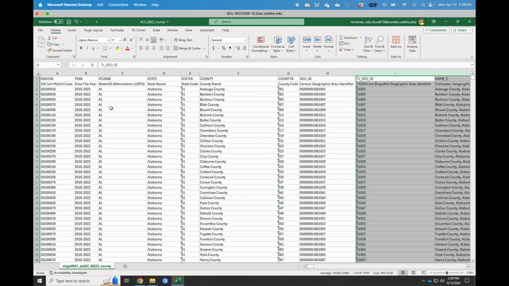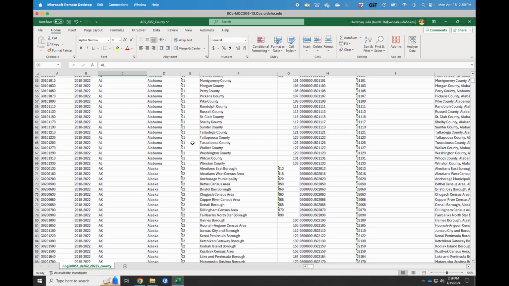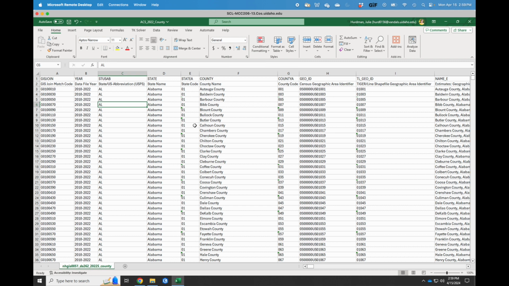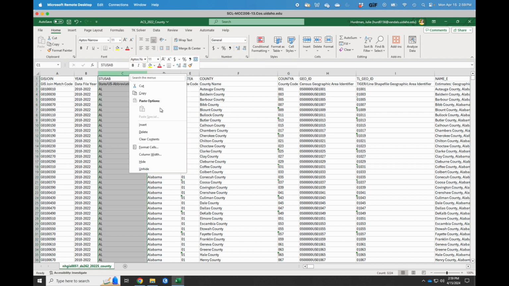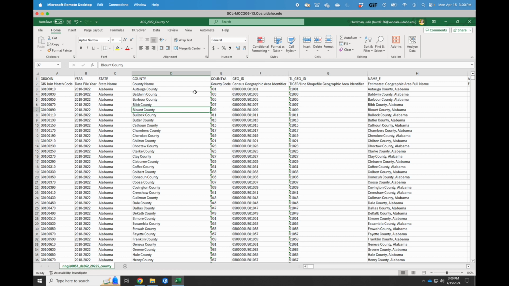Now let's look at other things. It looks like we have duplicate information of state information. We have AL, we have Alabama, and the state code, which Alabama is 1, I think Alaska is 2, yeah, so we don't need all of those. So I'm going to delete that. I like having the full name, but you don't have to. Let's hang on to the county. We don't need the county code.